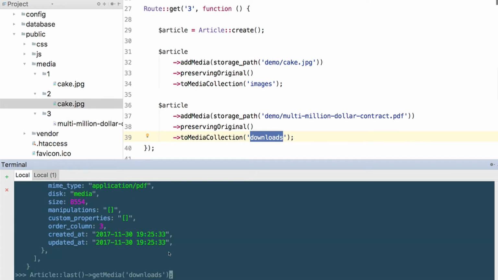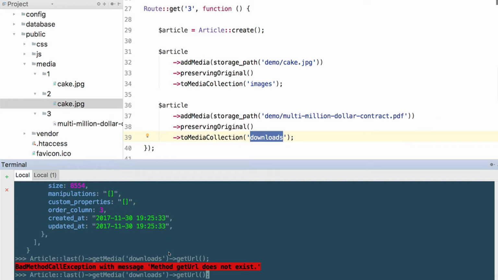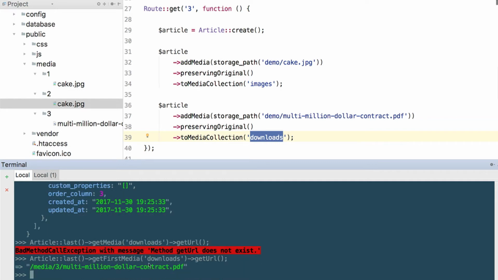So if I get the URL of the first one, of the first download, then we have the URL to that multi-million-dollar contract. Cool.